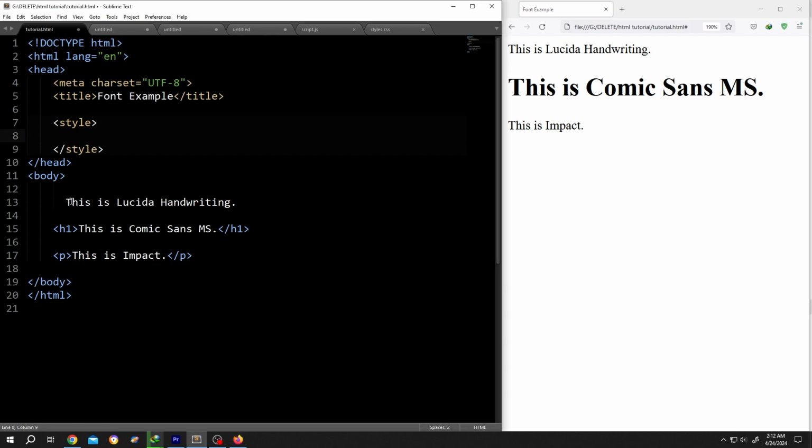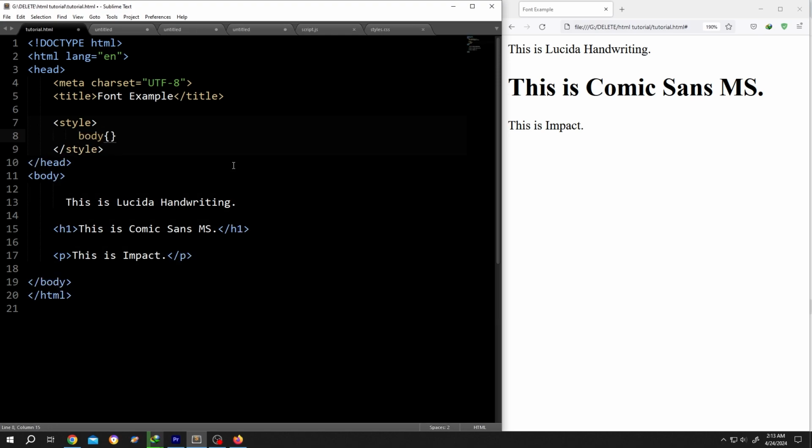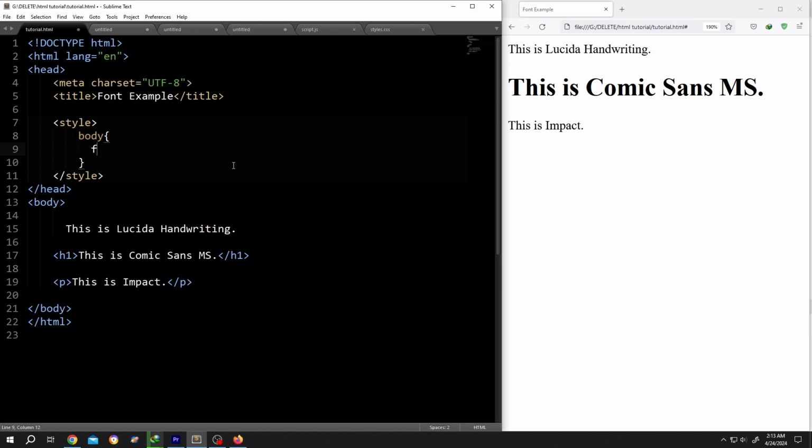Suppose we want to change font for all of them. As all of them are inside the body, so we will call for the body here. Body, opening brace, closing brace, give it some space. Then write font-family, colon, the font style. Suppose we want to use the Lucida Handwriting font. Let's copy it. Then comma.